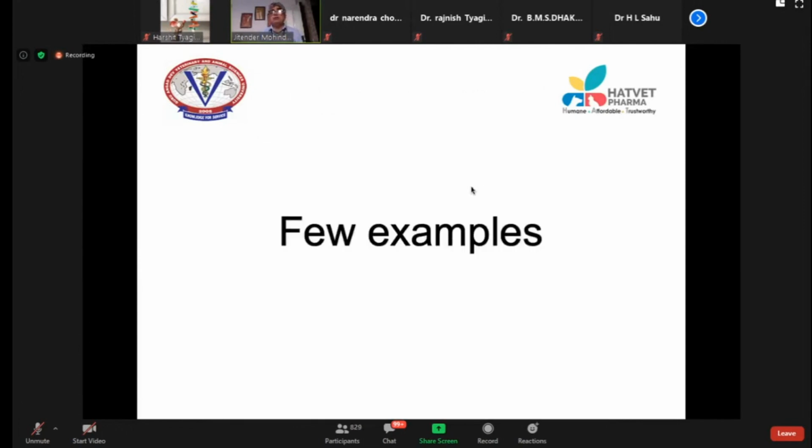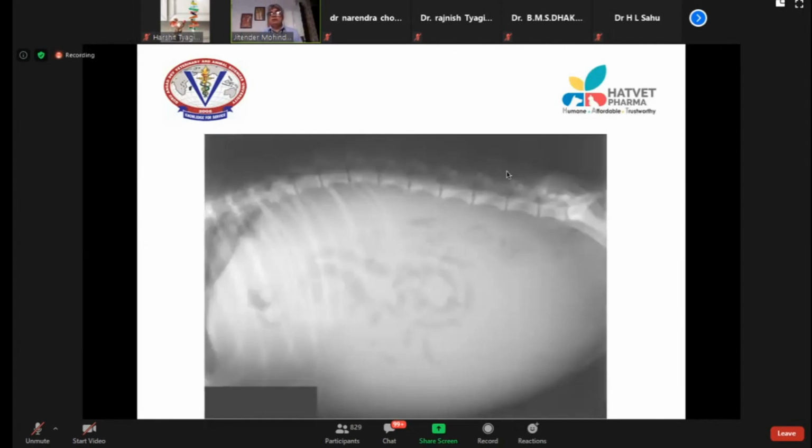Now coming to a few examples. Now this is a beautiful radiograph. If you can, most of you can tell that this is ascites. My point of telling you is I am not able to see the fat here. Because the fat is replaced with fluid, I can't see any organ. So I will call this loss of serosal detail.